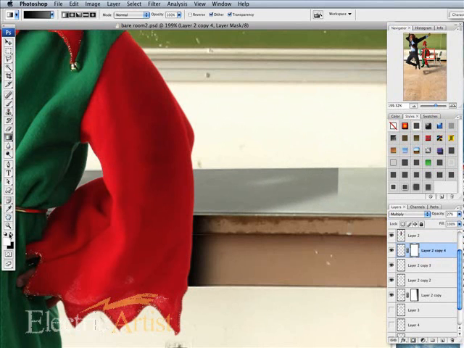And then with our layer mask, we'll just come in a bit like that, see? See, the shadow basically disappears. There's other light on that table.